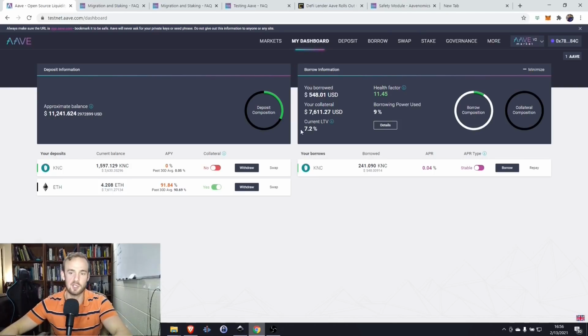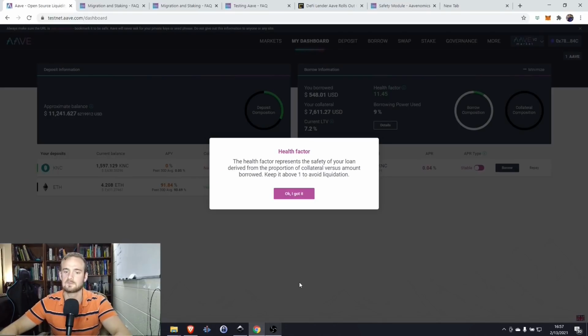So if we go to our dashboard, I've just taken out, again on the testnet, a small loan here of Kyber Network Crystals. And we can say that I've borrowed about $548 worth of crypto. My health factor is 1145. Now, your health factor basically represents the safety of your loan.